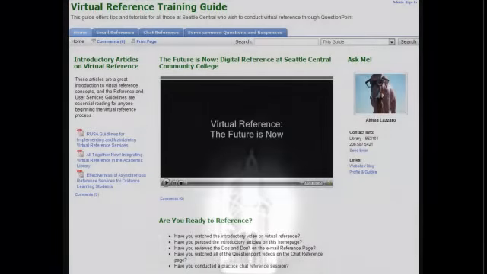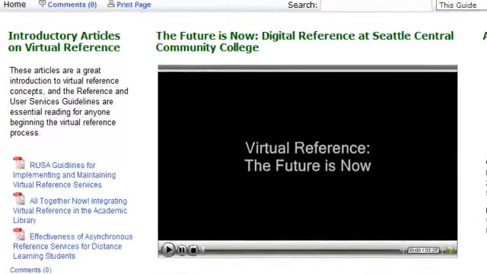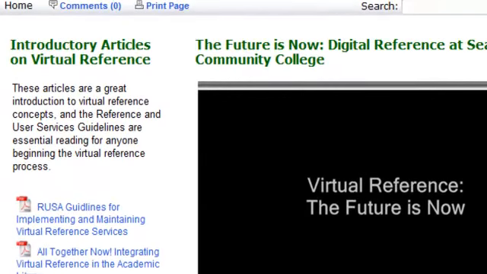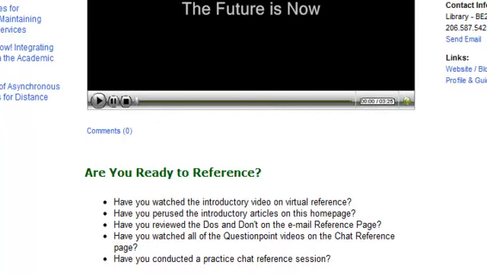This landing page provides you with articles that discuss the value, challenges, and impact of virtual reference, both in general and at the community college level. At the bottom of the page, you'll find a checklist of things you should have accomplished by the time you're done with your training.